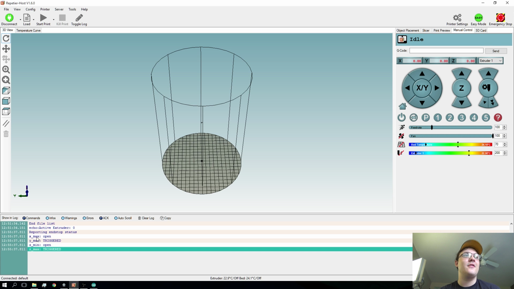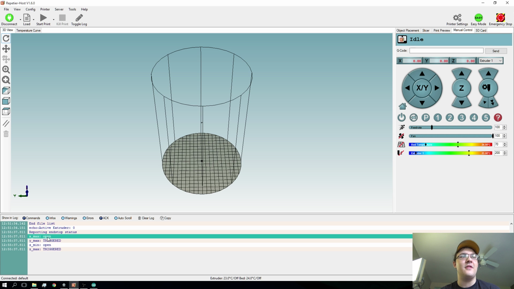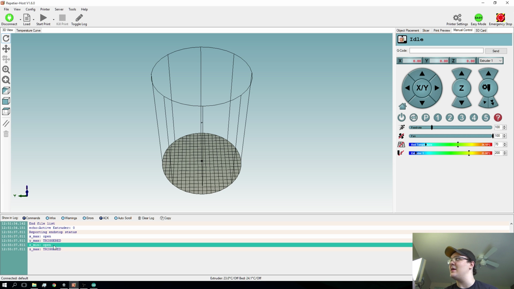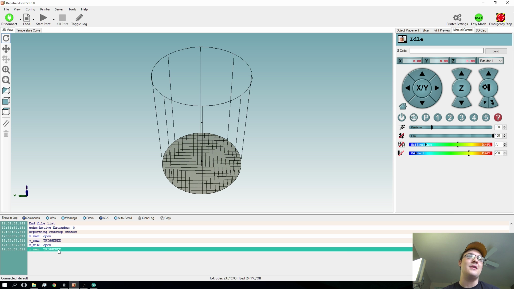So you can see right here that I have the X max. This is the X one that isn't triggered because of the motor. But that should be triggered. It is, I know it works. Y max triggered, that means that the end stop's working, which you can see the red. Z min is the bed sensor. That shouldn't be true. That should be open right now. And then Z max should be triggered. So the X, Y, and Z max should all be triggered when the printer is in the top position.